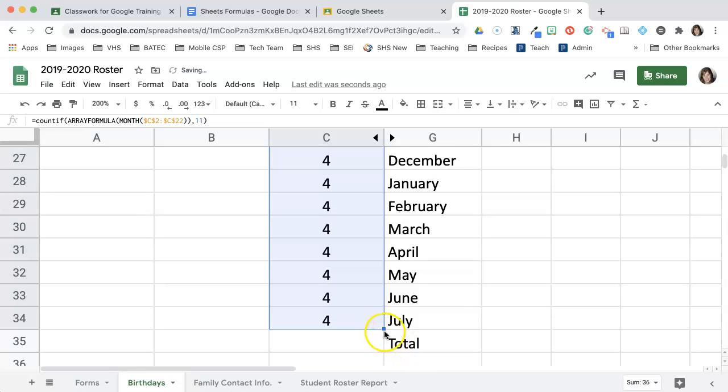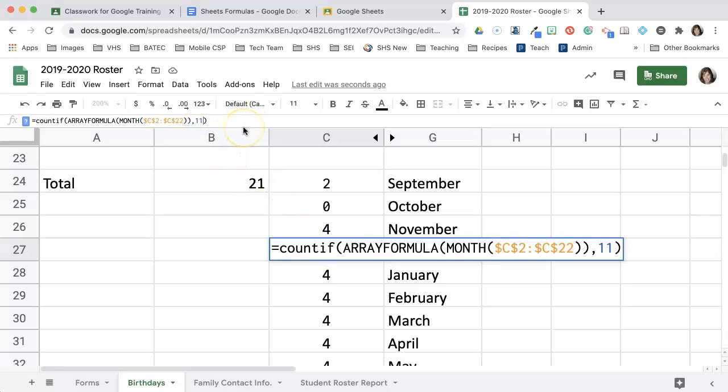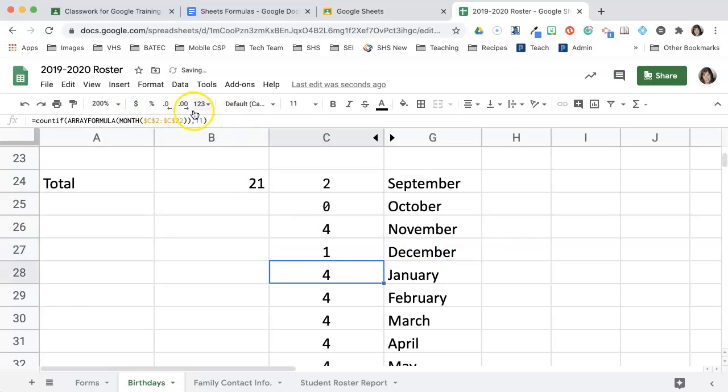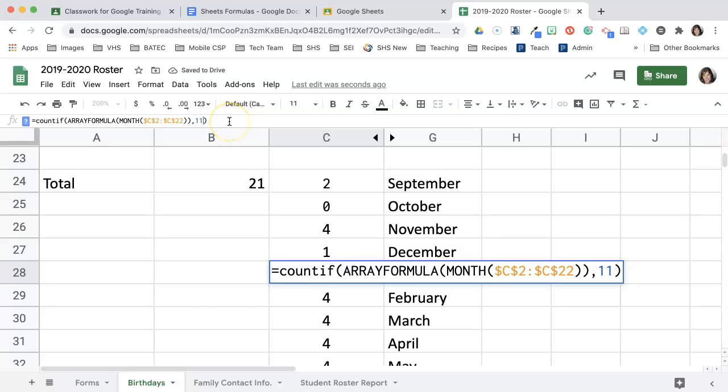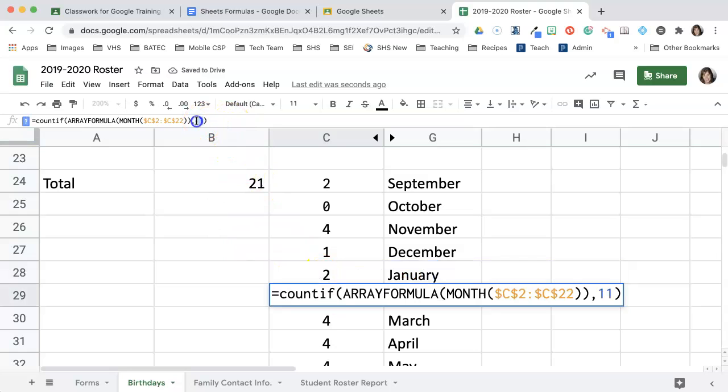And it's saying 4 for everything, and that's just because right now I have that same number in each of them. I have 11. So when I go to December, I'm just going to delete the 1 and add a 2, and it's going to get my December birthday. So now I'm in January, I'm going to change it to a 1. In February, I'm going to change this to a 2.